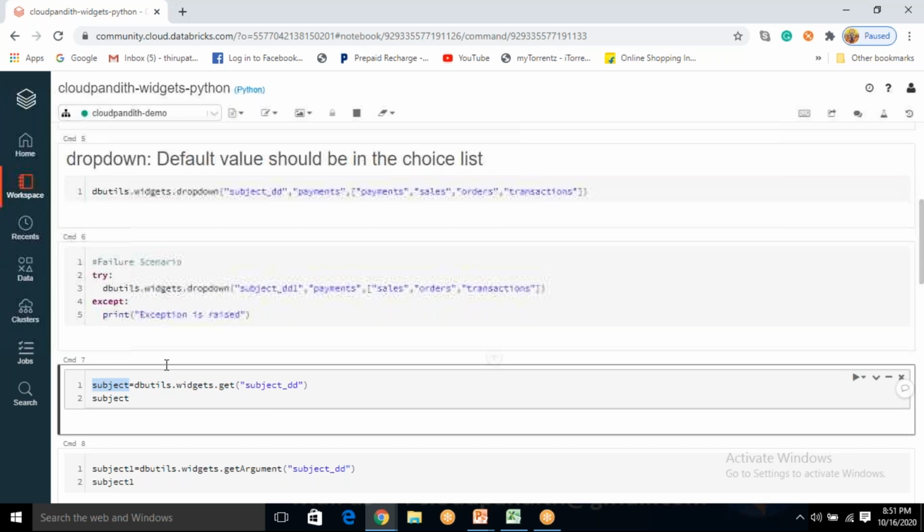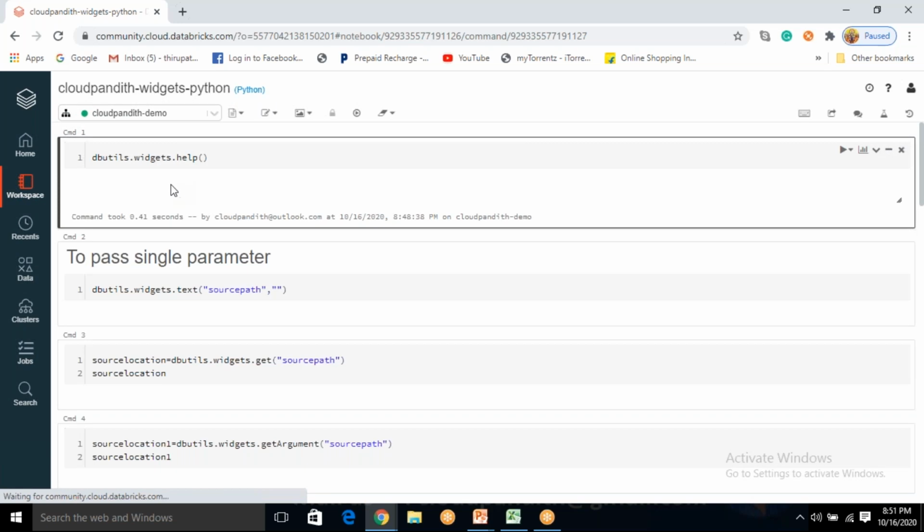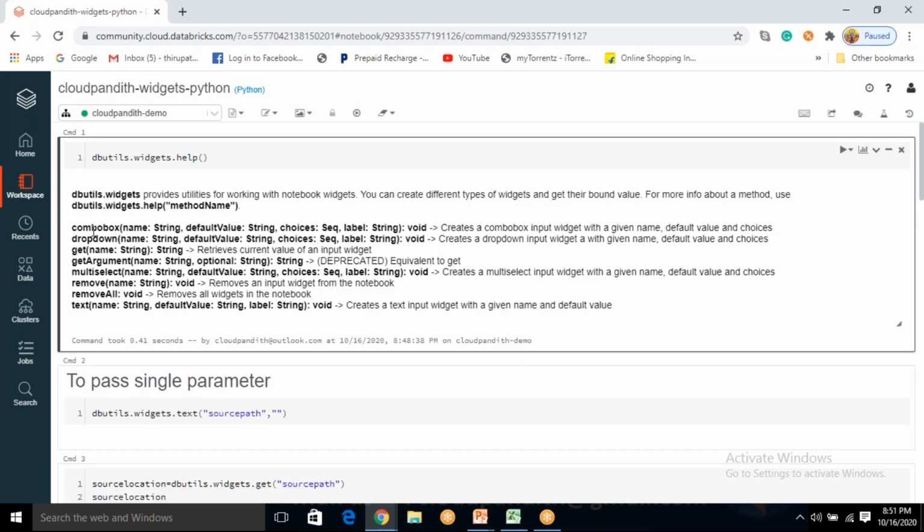Now you can see the cluster is up. Let's execute one by one. Waiting to run. Our command is running now. Running command. So you can see all the help. You see a combo box, we are going to discuss, right? We already discussed this combo box and dropdown.